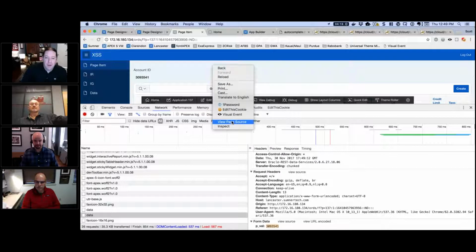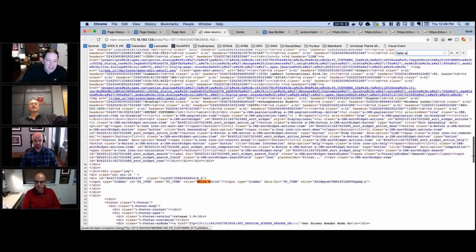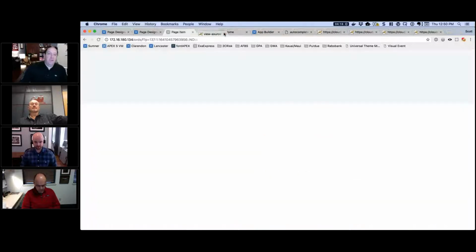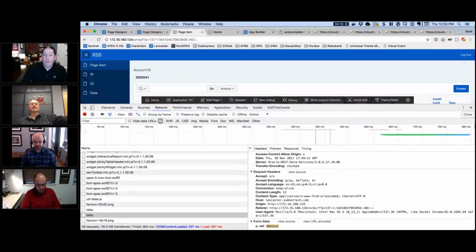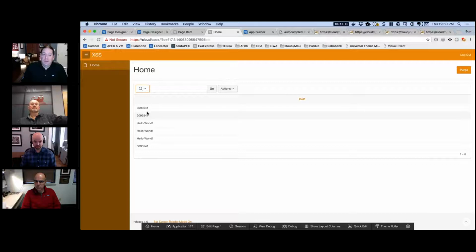Where's that coming from? If we look at the page source, I have a page 0 item that's hidden that has session state set to the words hello world. So items that are displayed, page 0 items, any item in the DOM is basically susceptible. And if I reload my application over here, I now have the values of those items stored on a completely different server that I can access anytime I want.